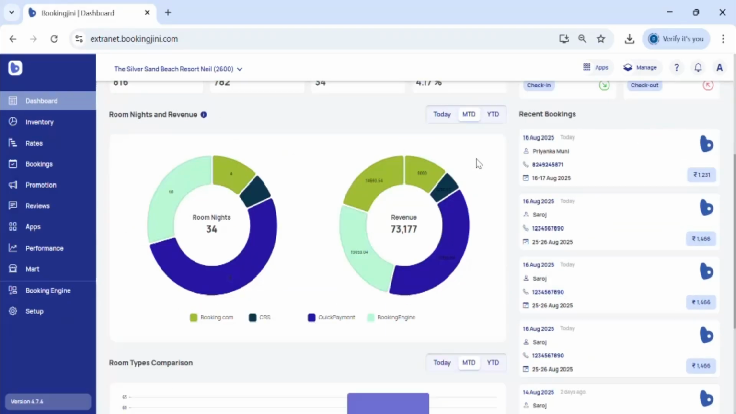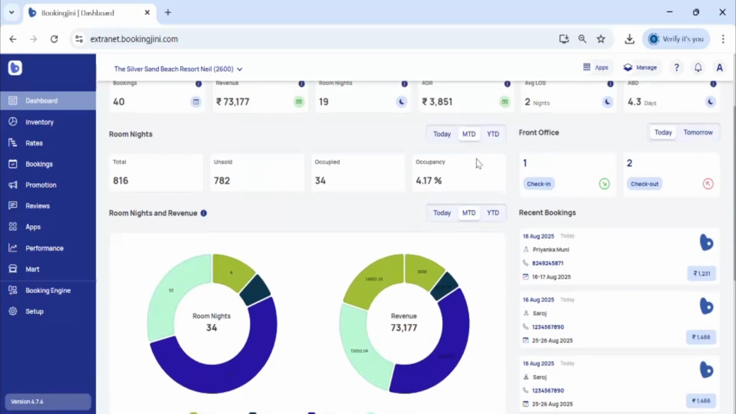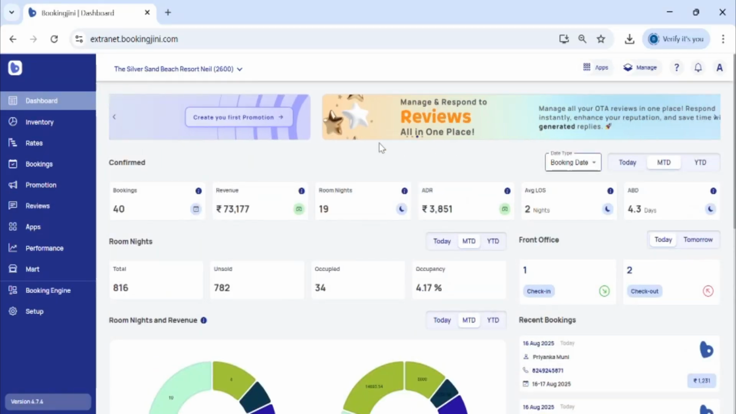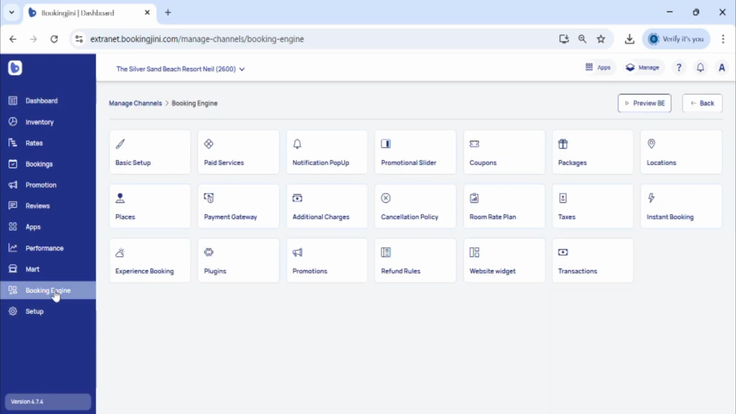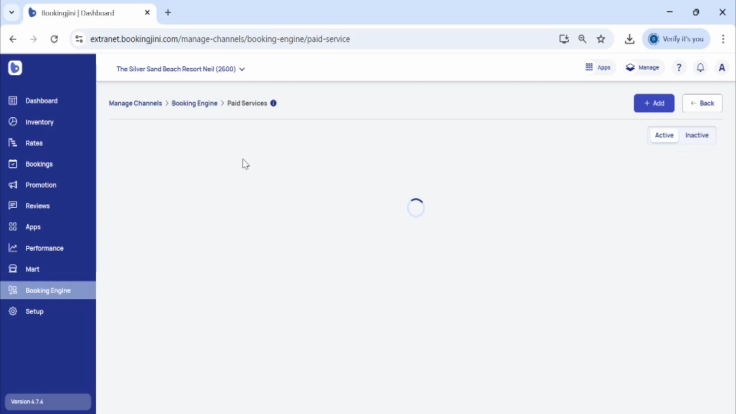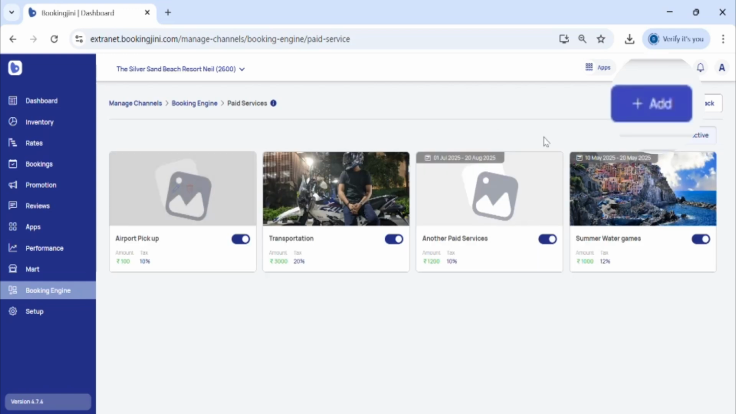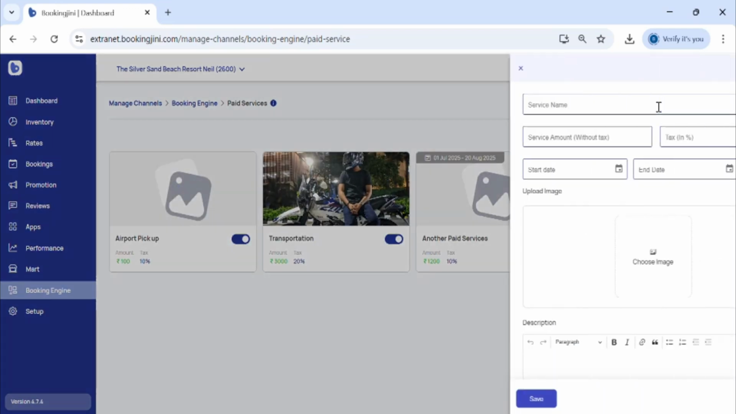Let's get started. First, log into your Bookingjini channel manager. From the left-hand menu, click on Booking Engine. On the next page, select Paid Services. Now, click the Add button on the top right corner to create a new service.